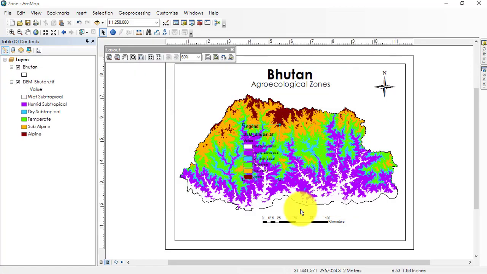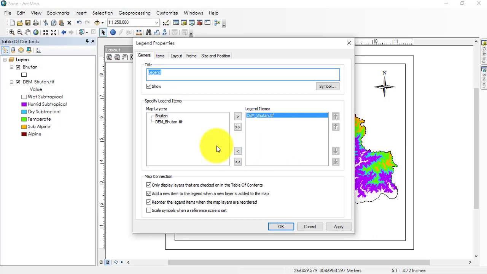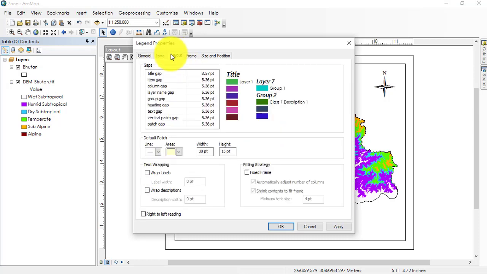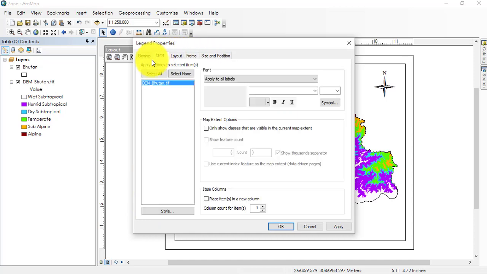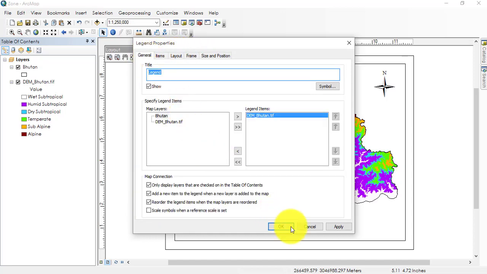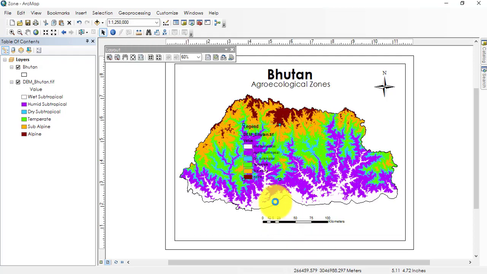But if you have lots of things to be in the legend, then you need to right click it, go to properties, and change the number of columns that you need. For example, the layout, number of columns that you want, number of frames, the size and position that you need. Those kinds of things can be changed, but for now I'll just do the default rule.